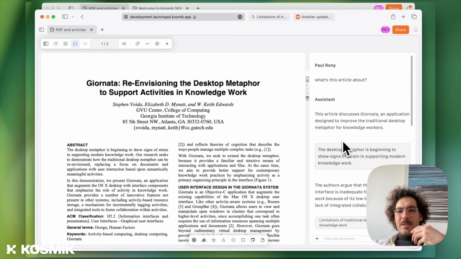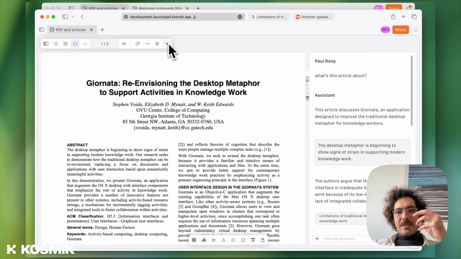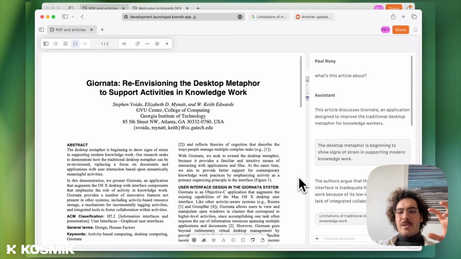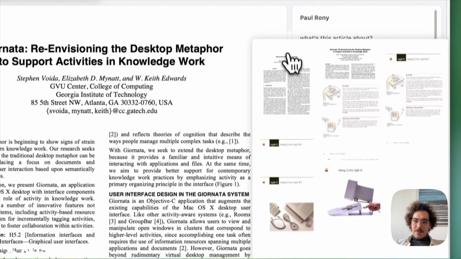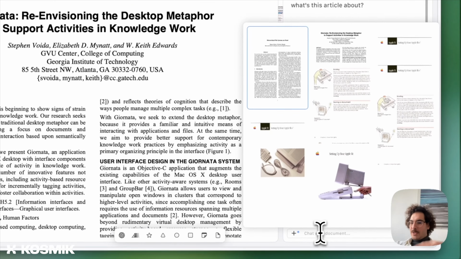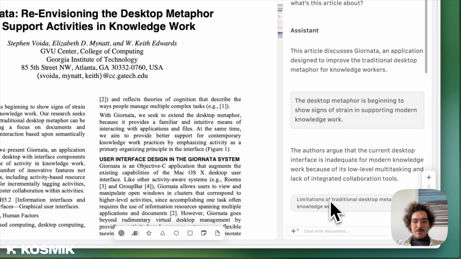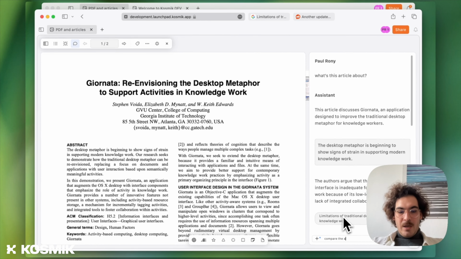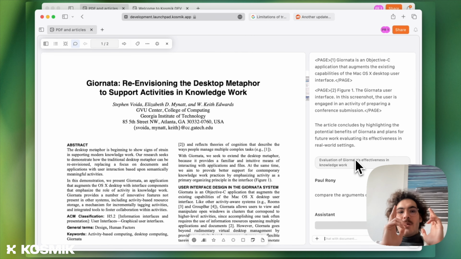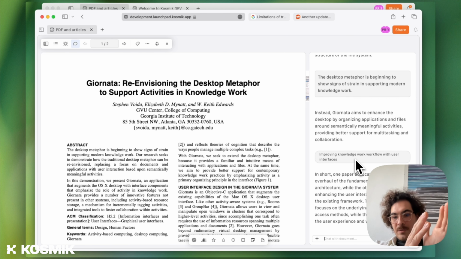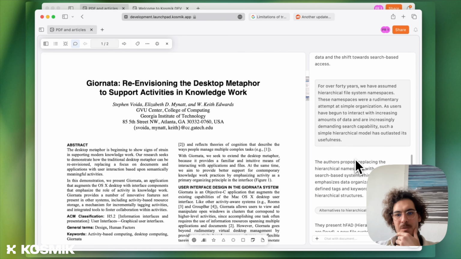But what we want to make possible with Kosmik is basically allow you to chat with a large context window, not only chat with one document or one text. So here I'm going to press on the plus and add another article, which is about hierarchical file systems, and I'm going to ask Kosmik to compare the arguments of those two papers. And Kosmik is going to take not that article, Giornata, as its sole context window, but it's going to expand it to those two articles. And I can have a lot of them, which is quite interesting.